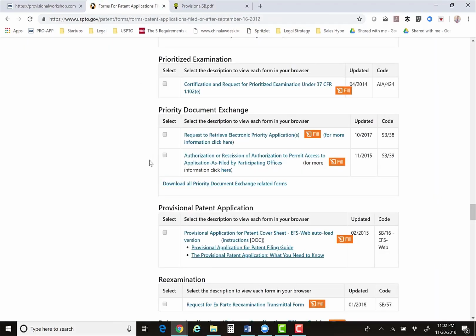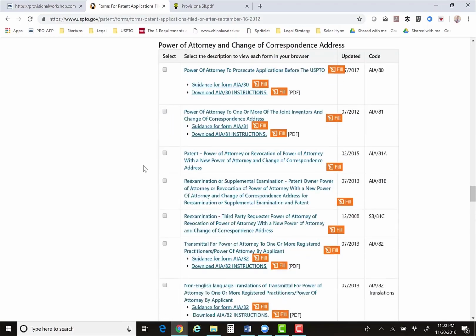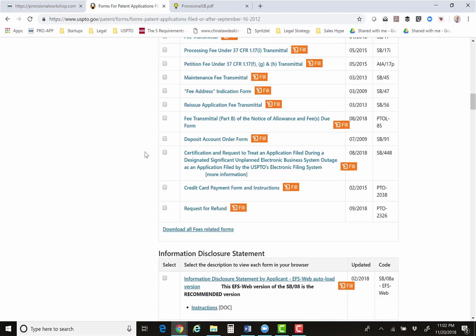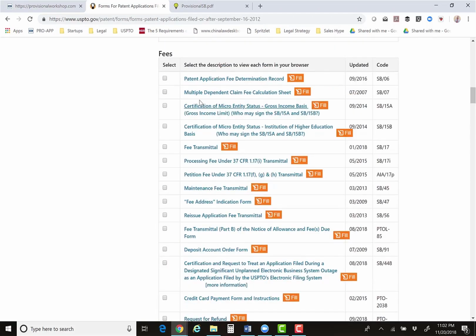The other form that we need on the Forms page is the micro-entity certification. That's located up above in the Fees section. And there are actually two different micro-entity certification forms. There's one for institutions of higher education. That's not the one we're going to use. We want the one labeled Gross Income Basis.